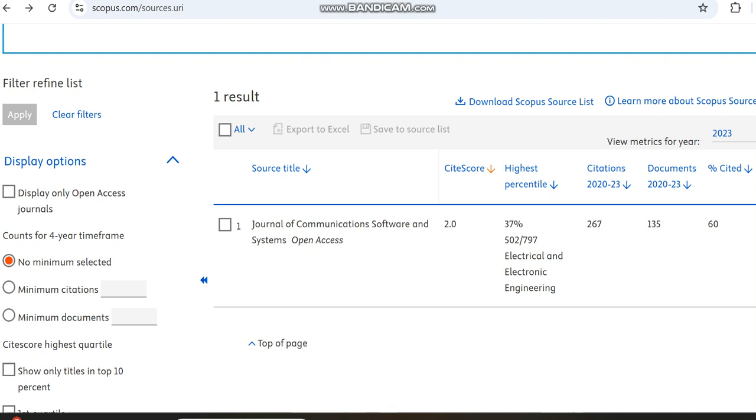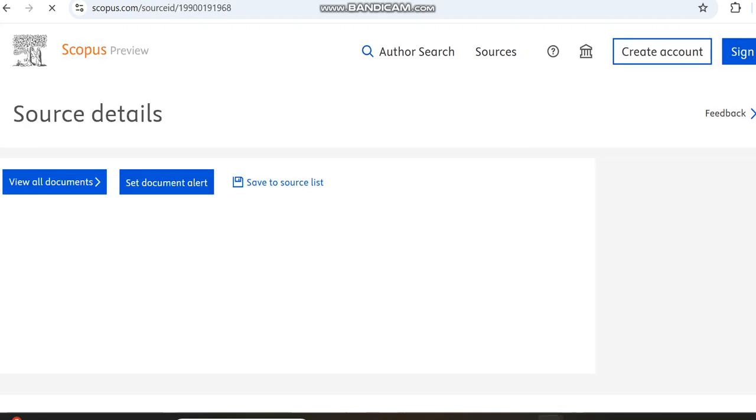The journal which we are going to have a look at today is Journal of Communication Software and Systems, which is an open access journal, and its score is 2.0 and its percentile is 37%, and it is going to cover subjects related to electrical and electronic engineering, and it has published nearly 135 documents within the year 2020 to 23.